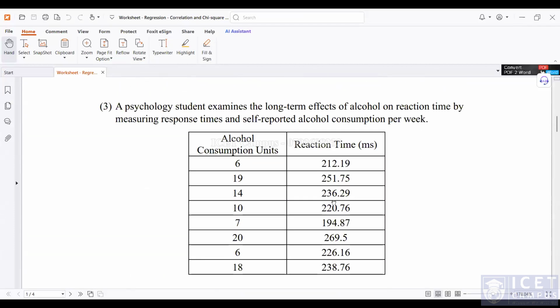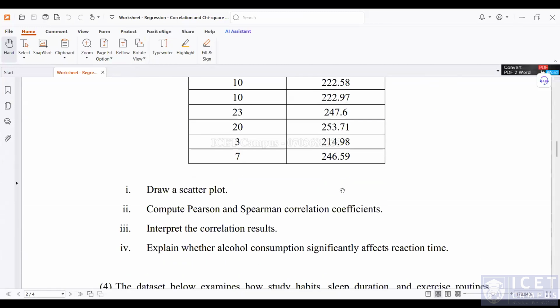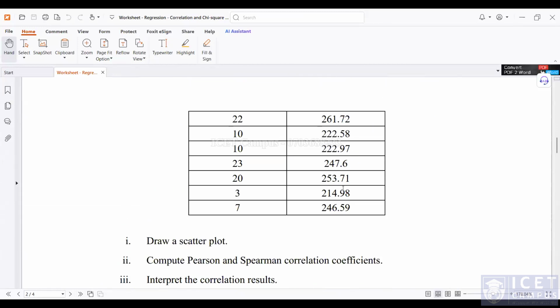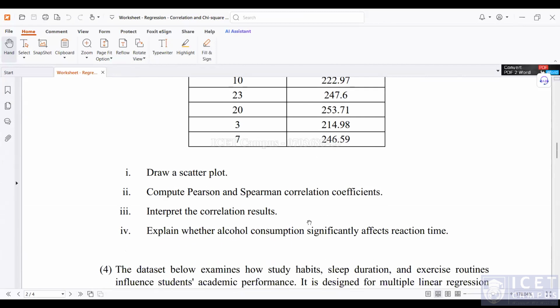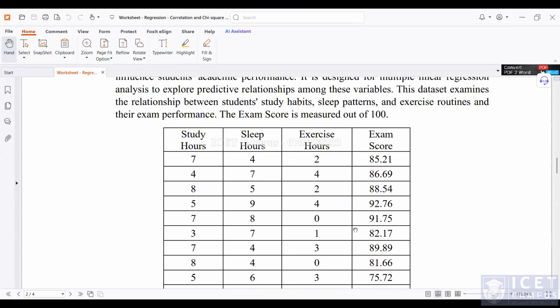Next one: a psychology student examines the long-term effects of alcohol on reaction time by measuring response time and self-reported alcohol consumption per week. You have to draw the scatter plot, compute Pearson and Spearman correlation, and interpret the correlation analysis. I think you can do that now.